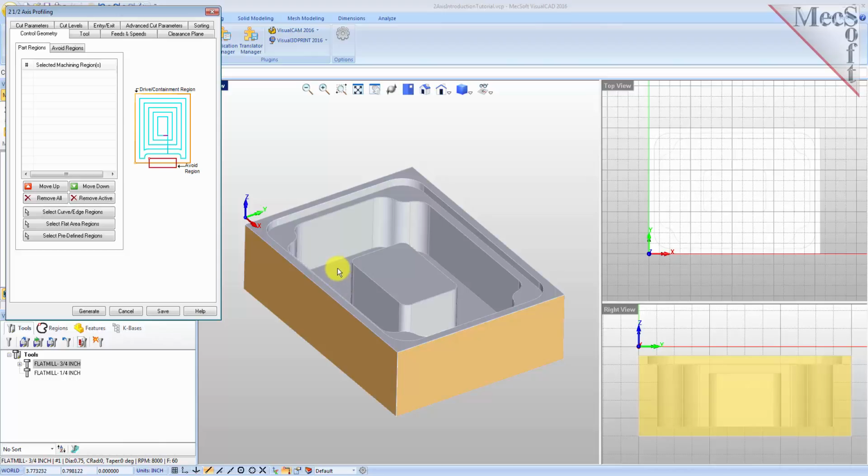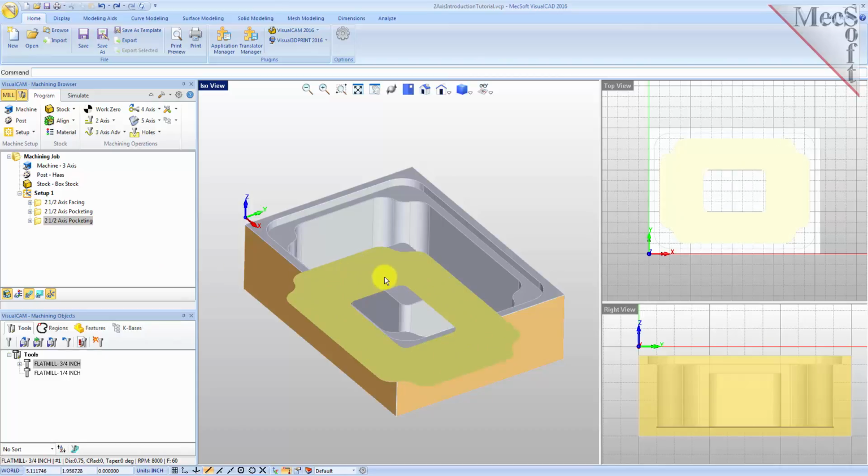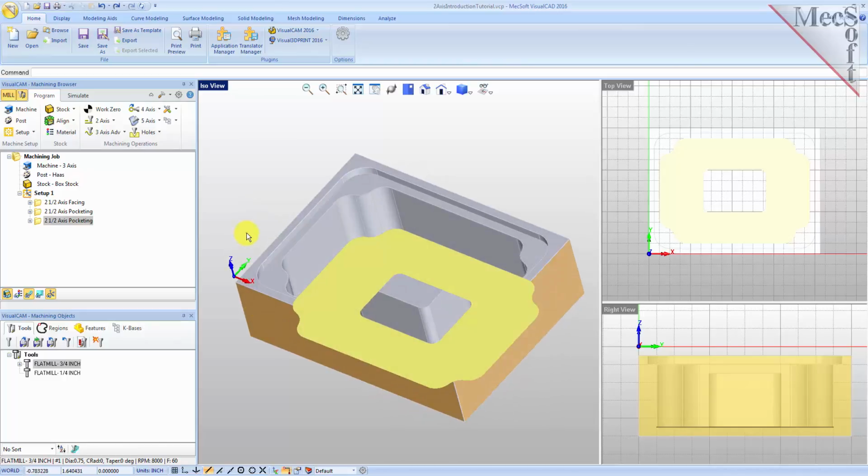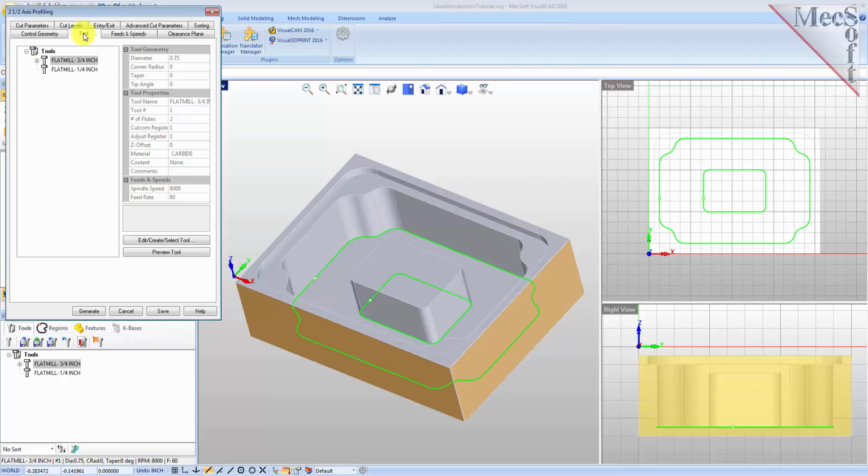To do this, we make sure the Drive Regions tab is active and then pick the Select Flat Area Drive Regions button. The dialog minimizes and we select the flat face at the bottom floor of the pocket, and then right-click or press Enter to complete the selection. The dialog reappears with the Drive Flat Area 1 added to the list. Next, we'll go to the Tools tab and this time select the Flat Mill 1/4 inch tool from the list.